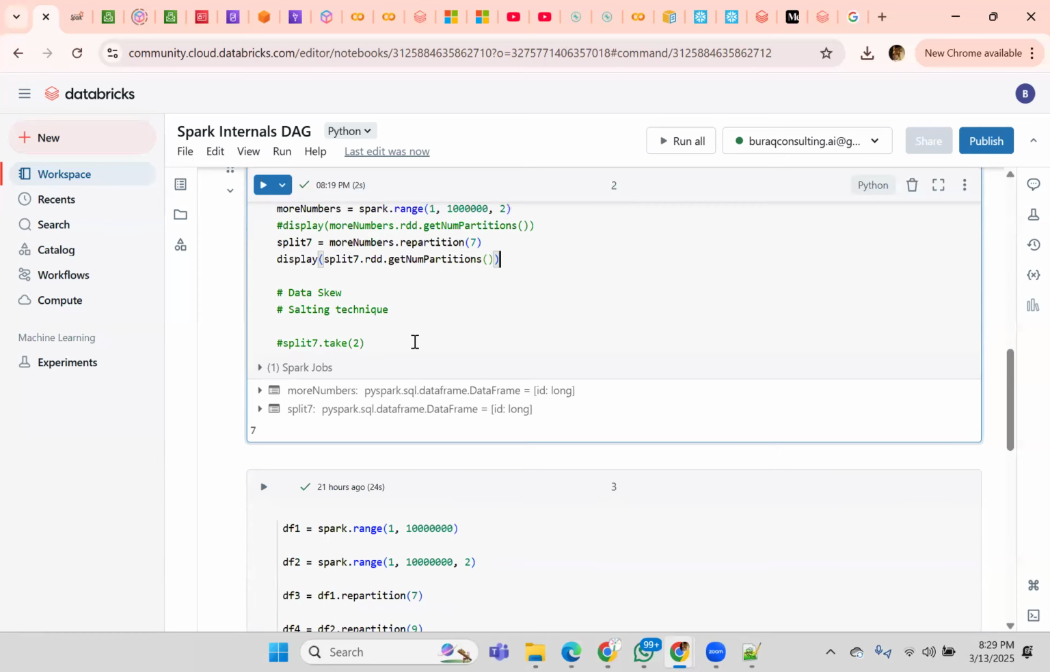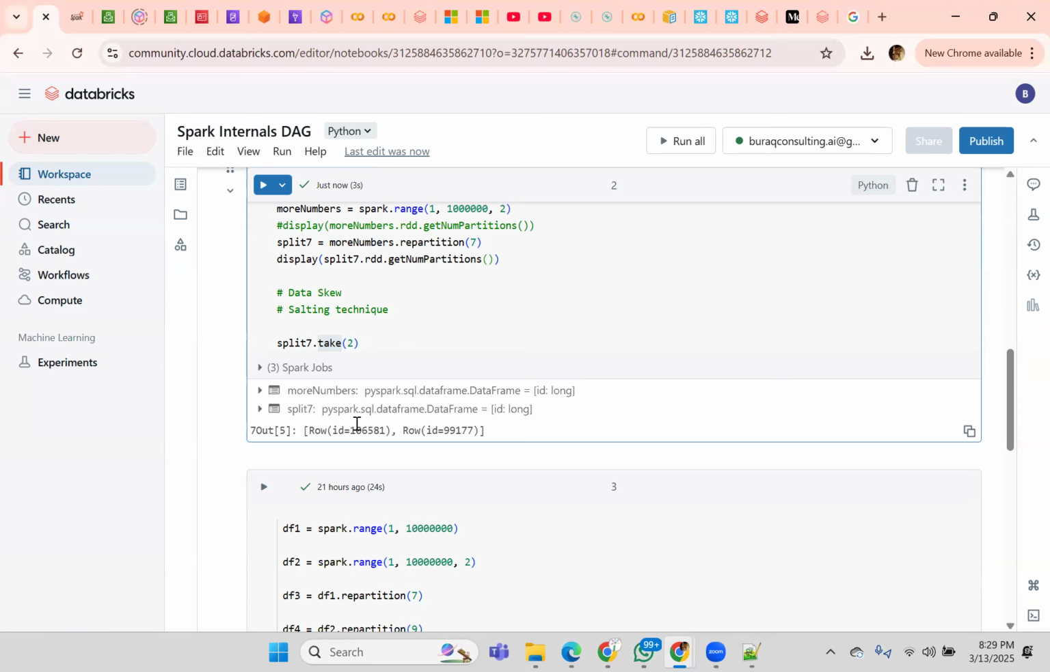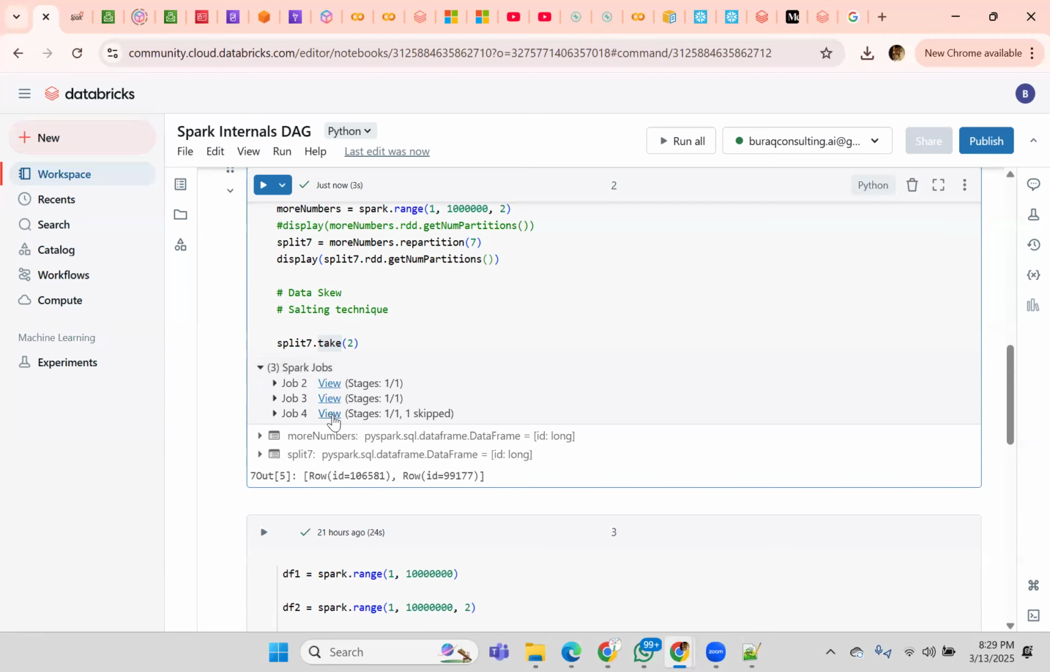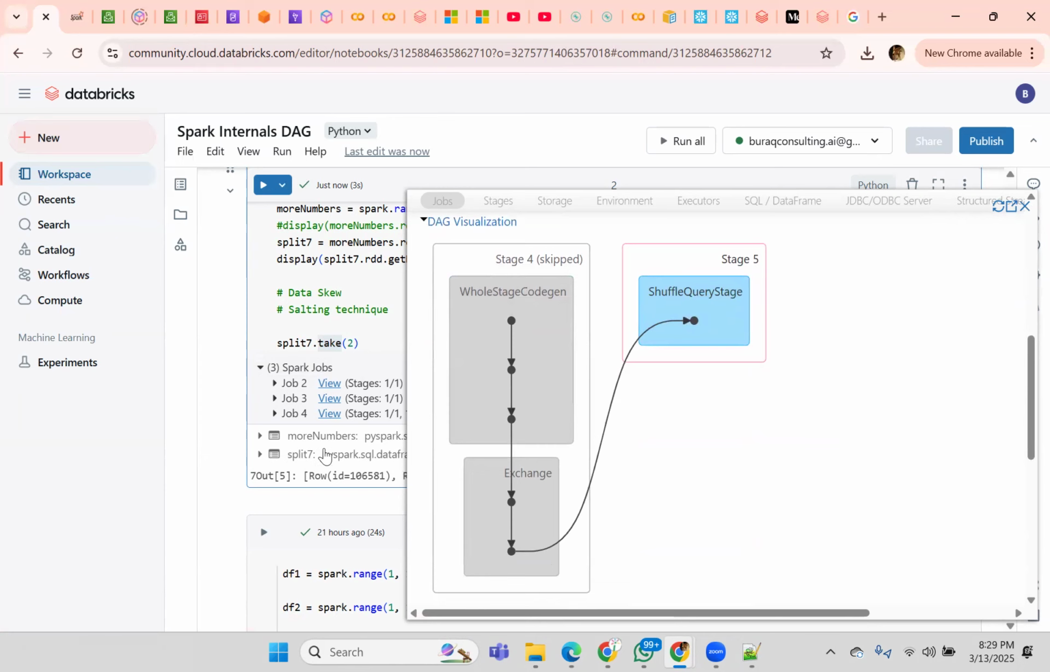Now coming back, it's still not done. So I am doing a take. Take is also an action. Take means it will read the data, take 2 records out of it, and then display them. Now it shows row IDs, taking out 2 IDs. As soon as I do this, Spark jobs are executed. So I go here. Sometimes there are additional jobs, but you don't need to check those because it will skip the previous jobs. It just triggers those jobs.